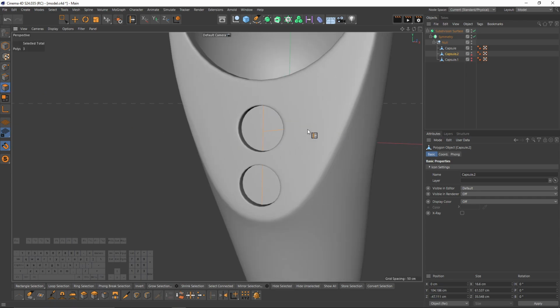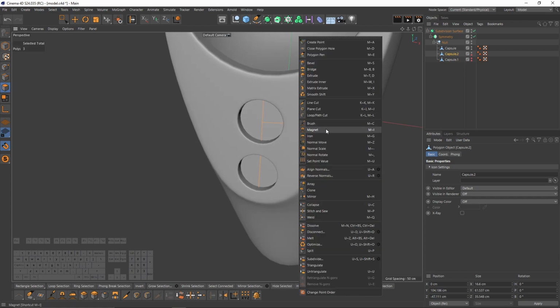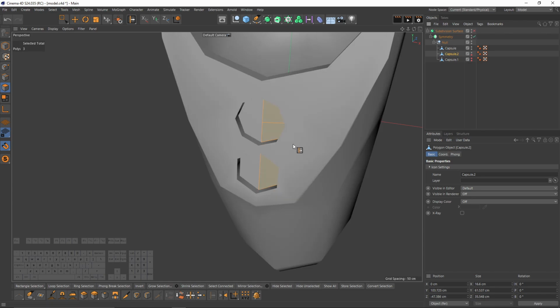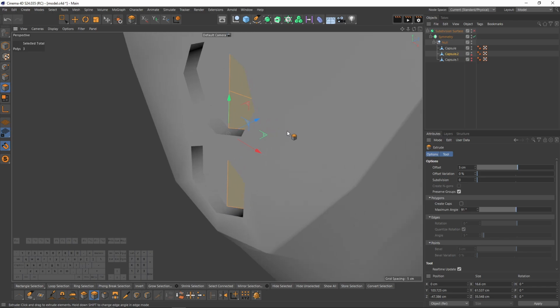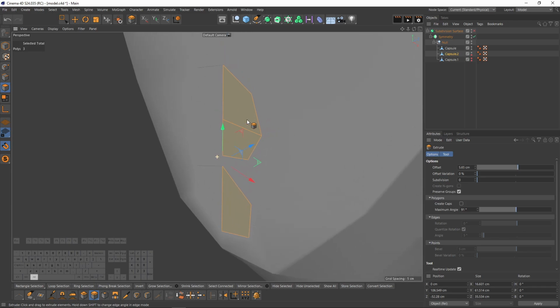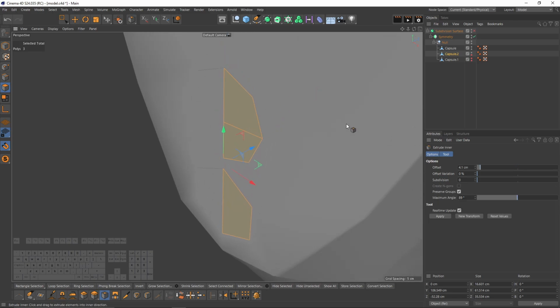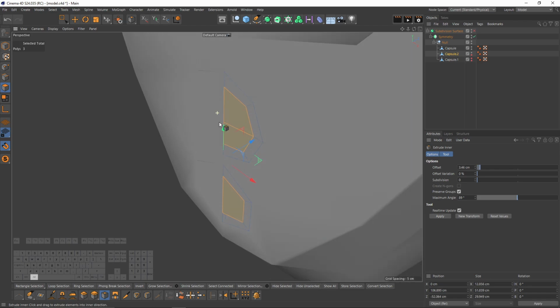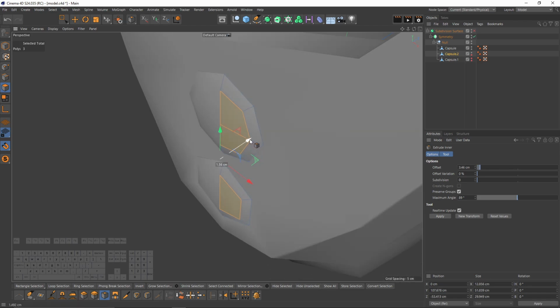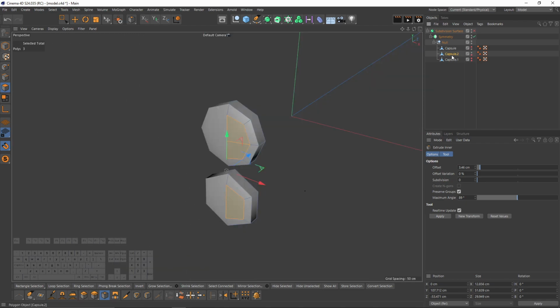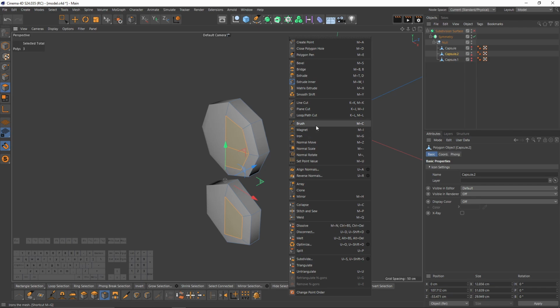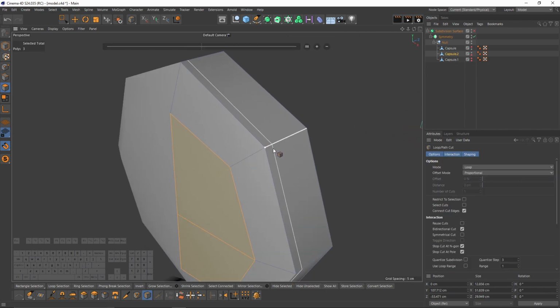I will select all the polygons, Ctrl A, right click, select extrude. After that, I will make an extrude inner and move these on the z-axis. This is gonna give these buttons a subtle look. I will turn the visibility of the first capsule, right click, select loop cut, and add these loop cuts.